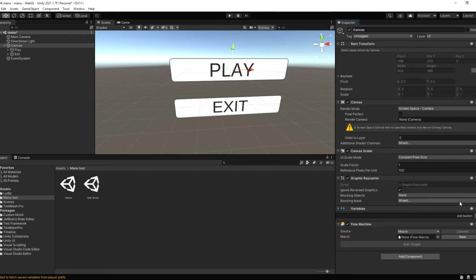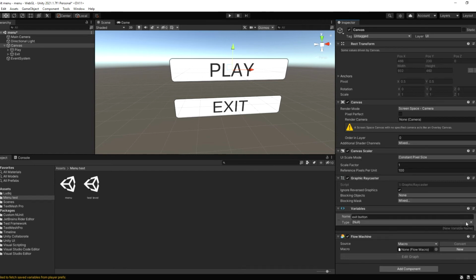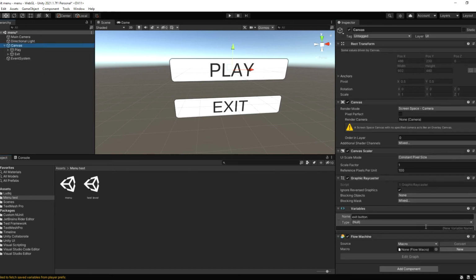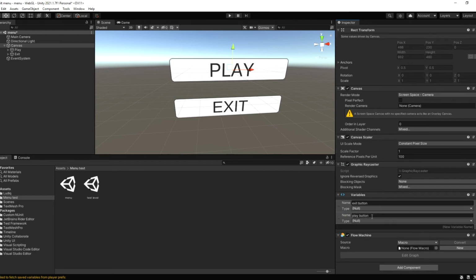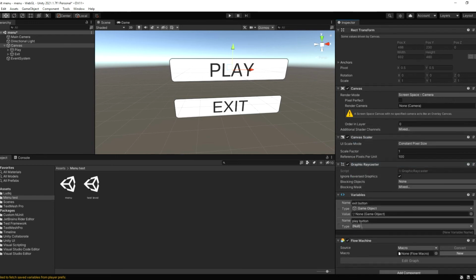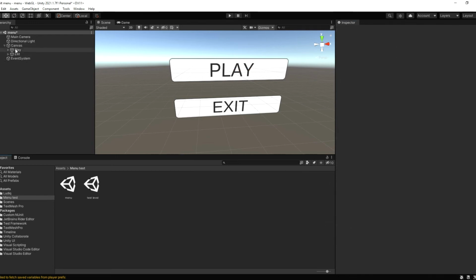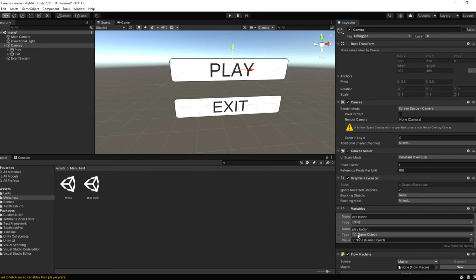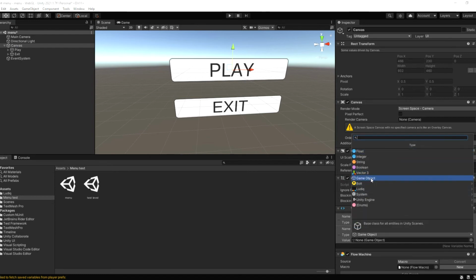Hold up. I think there we go. Okay, cool. One sec. Canvas. Enter. Okay, there we go. We have our play button, we have our exit button. We're going to set these as a game object. Boom. Set that one as a game object.